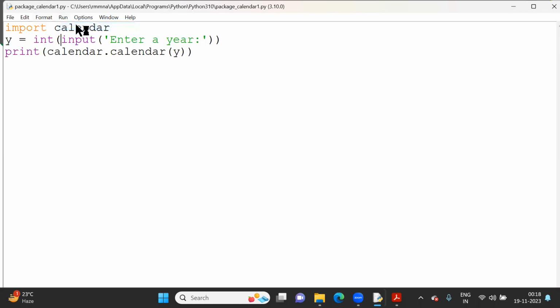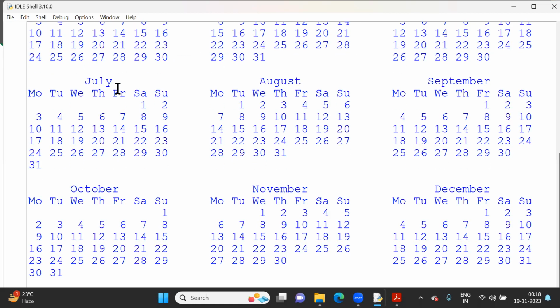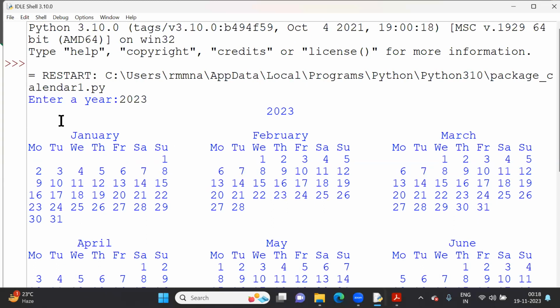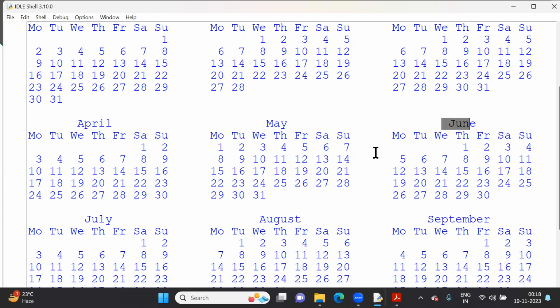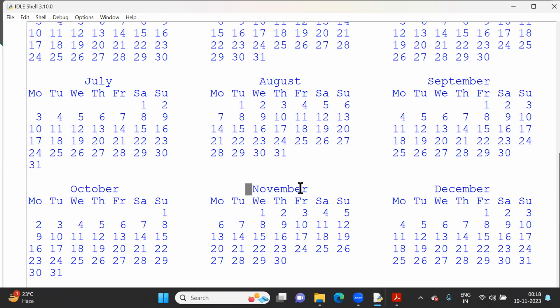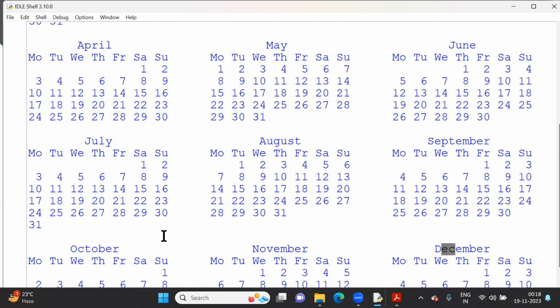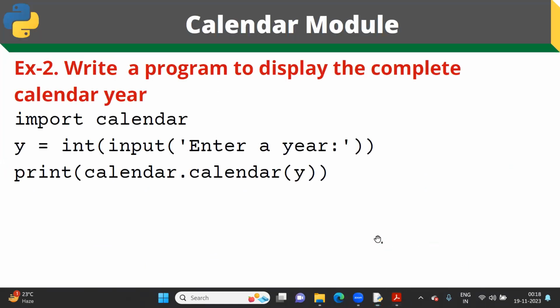Click on run module. Suppose we are in 2023. Here you can see the full year calendar for 2023: January, February, March, April, May, June, July, August, September, October, November, December. This is the full calendar of the year 2023. Whichever year you want, you can see that particular year's full calendar. That is the use of the calendar module.